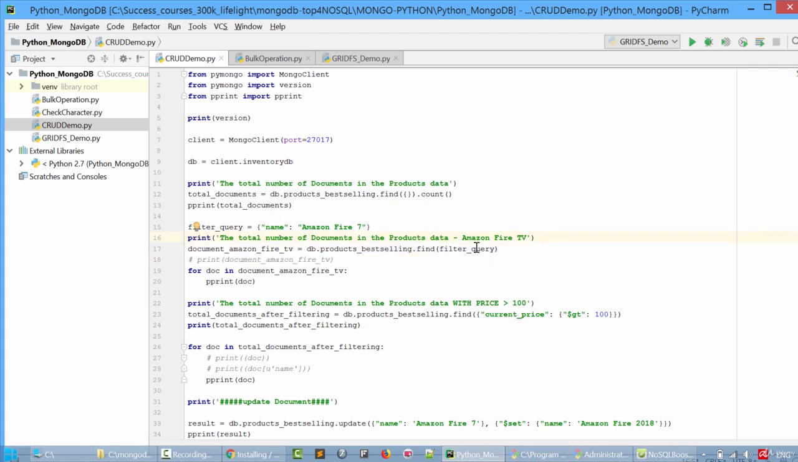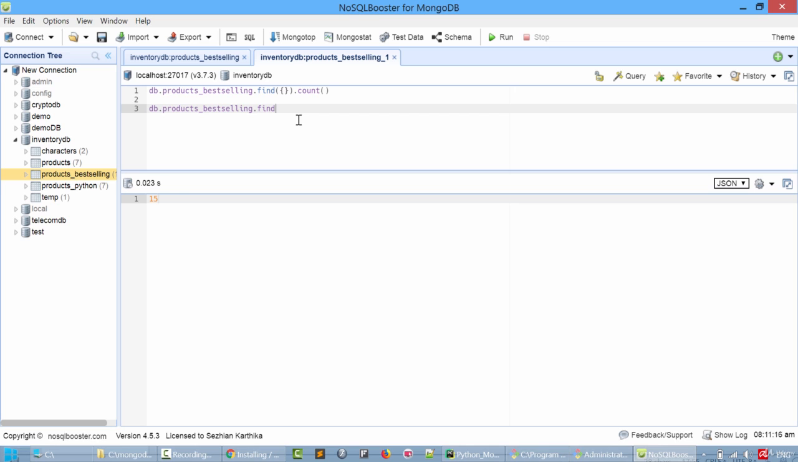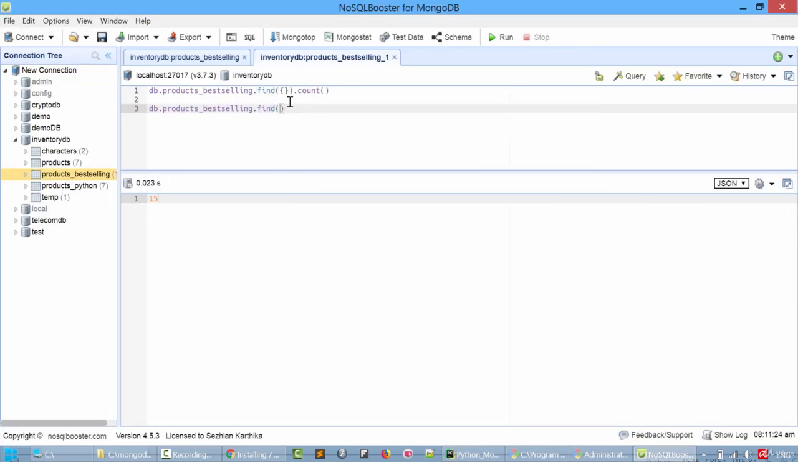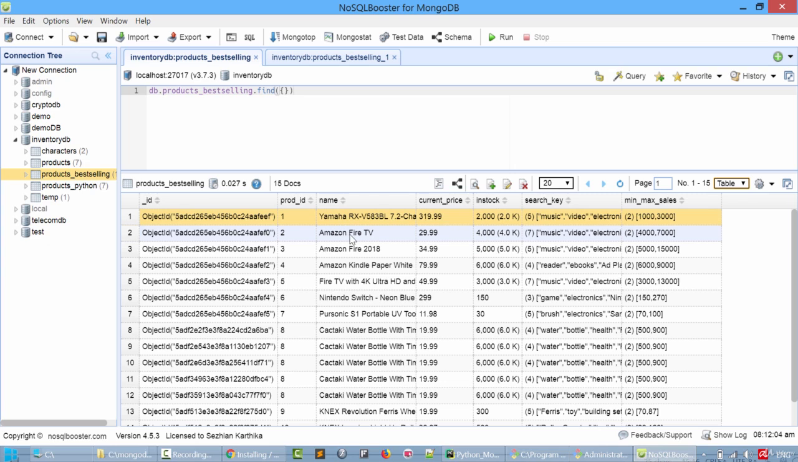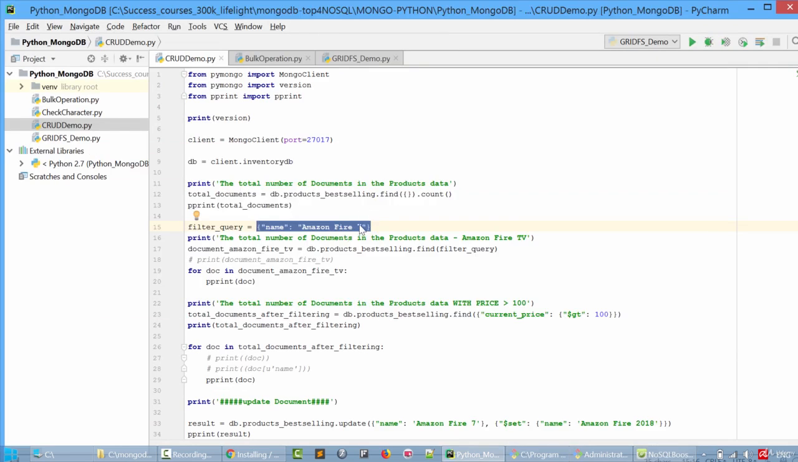And the second thing is we are going to filter the query based on this particular condition where name is Amazon Fire 7. So what I have done is db.productsbestselling. This is the collection name, and then I have called the find method, and I'm passing the filter query as a parameter here. So let's do the same in the NoSQL Booster. So no records are there currently. So let me give a query for Amazon Fire TV here. So Fire TV. So we got it. I'll be doing the same here.